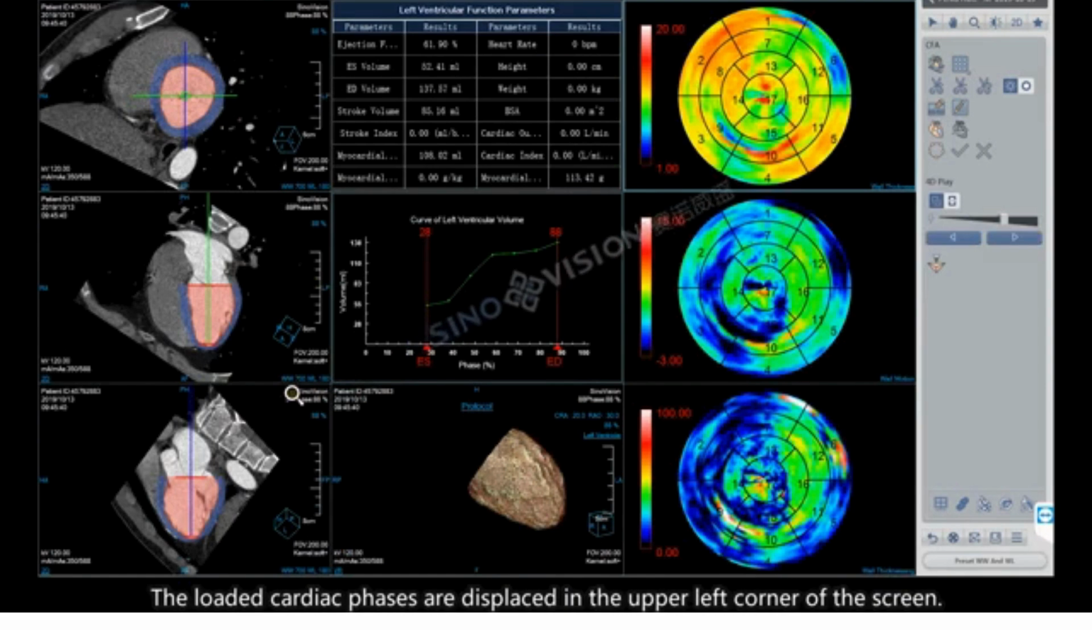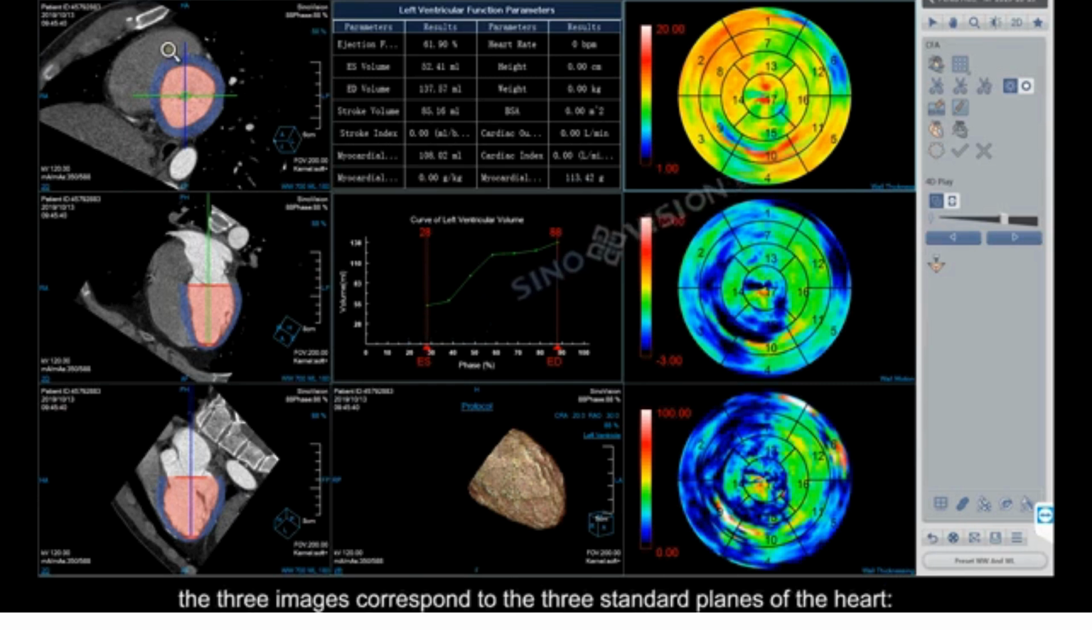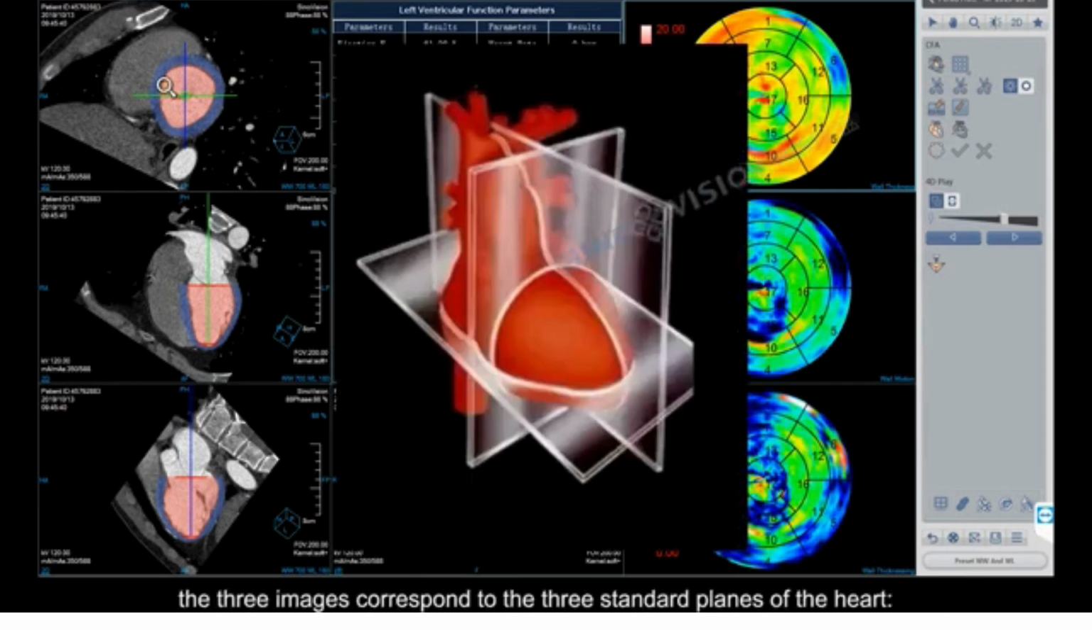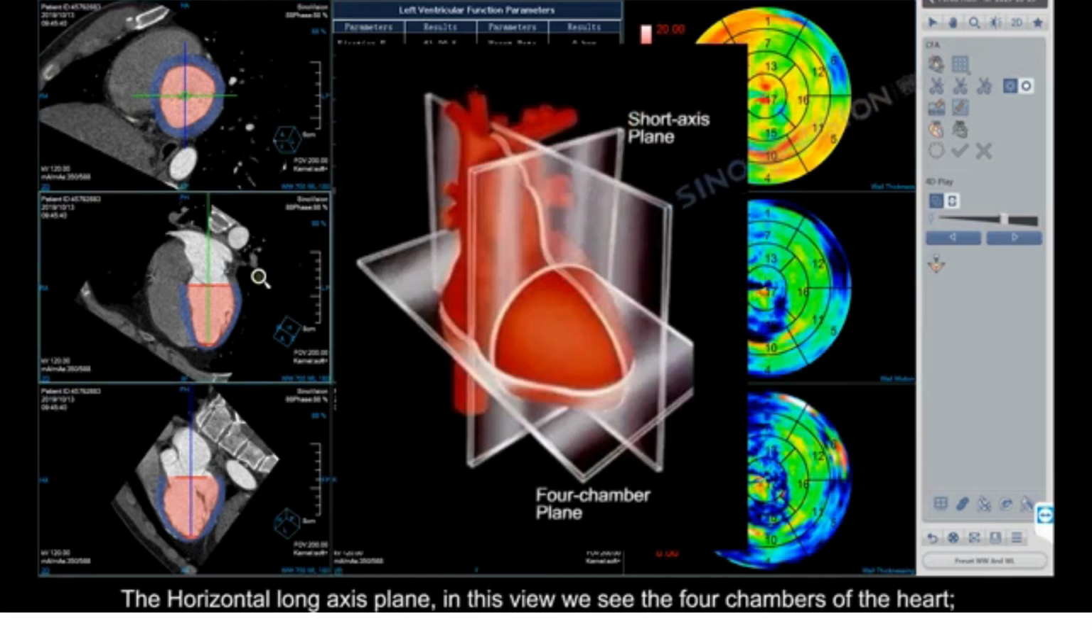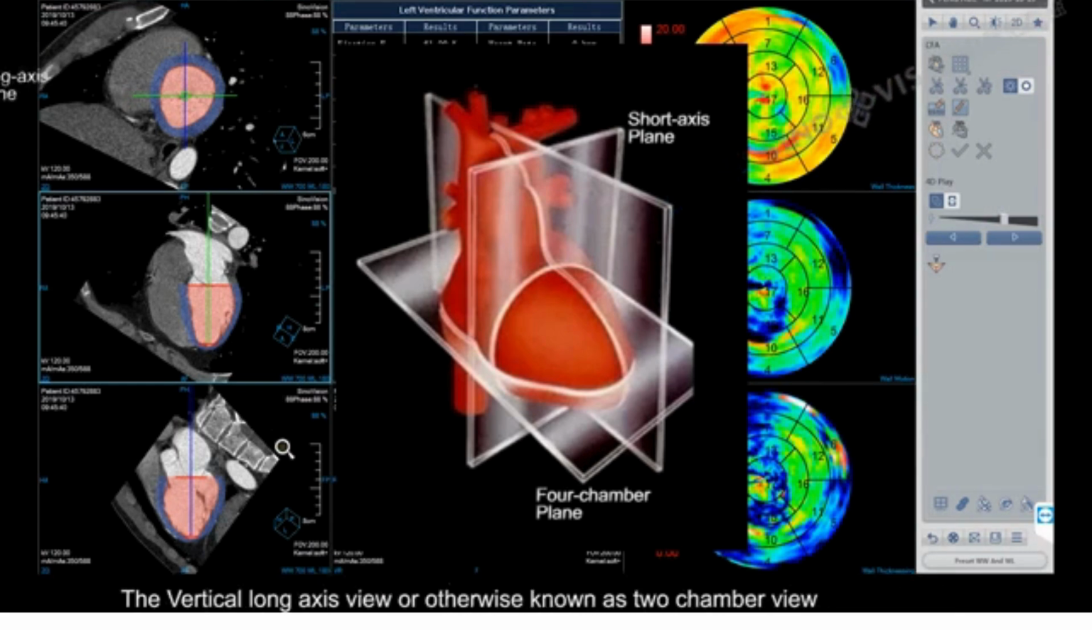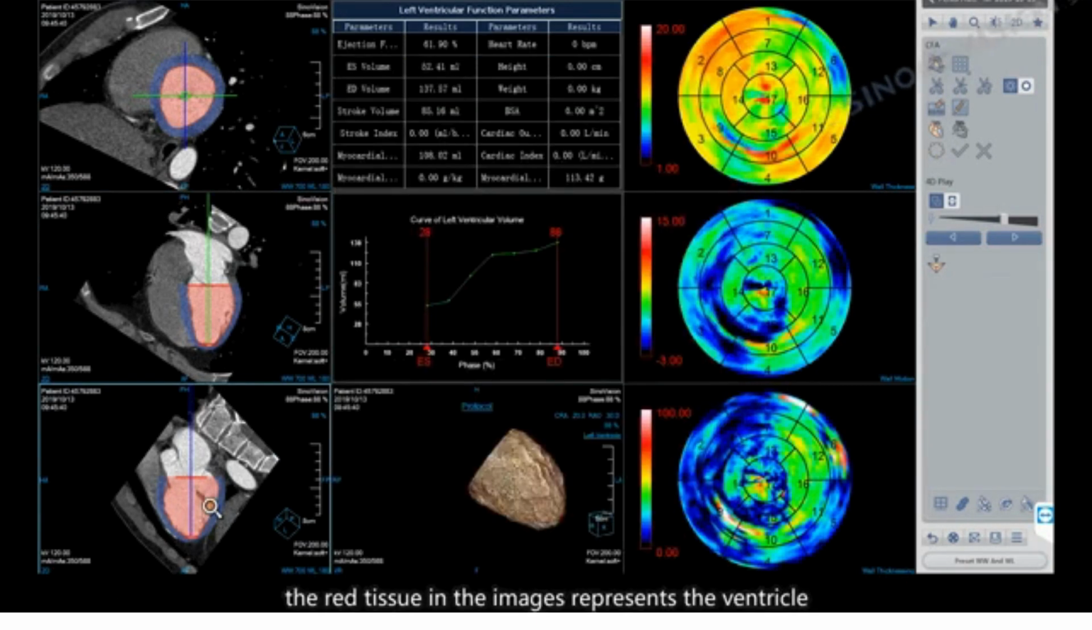The loaded cardiac phases are displayed in the upper left corner of the screen. The 3 images correspond to the 3 standard planes of the heart. The short axis plane, the horizontal long axis plane. In this view we see the 4 chambers of the heart. The vertical long axis view, otherwise known as the 2-chamber view. The red tissue in the images represents the ventricle, and the blue represents the myocardium.